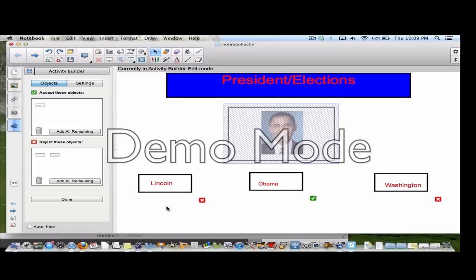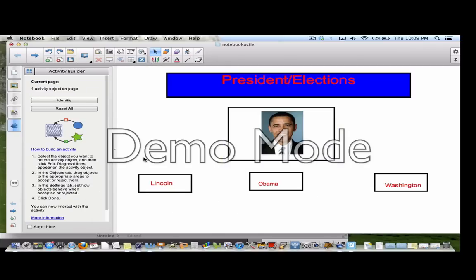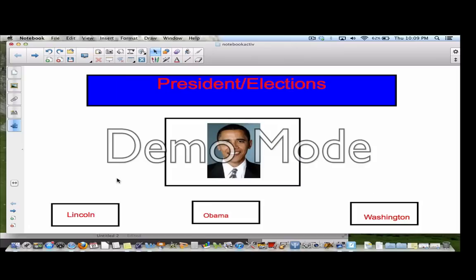Once you're happy with that, you'll notice there's X's down at the bottom here, a check mark here, and another X. We're currently in edit mode. Students will not see this once we exit edit mode by clicking done at the bottom of the screen here. Once you're all set, your activity is ready to be used. In this case, you'd have the students come up and decide who that is on the page.